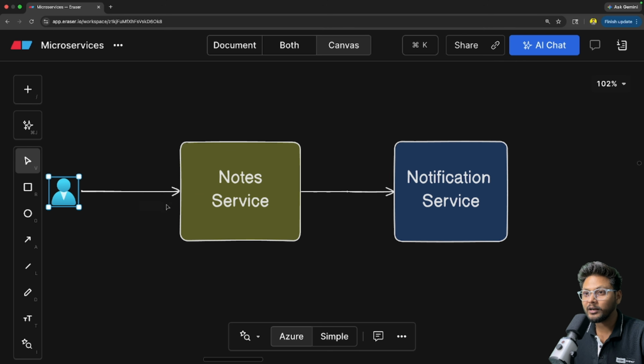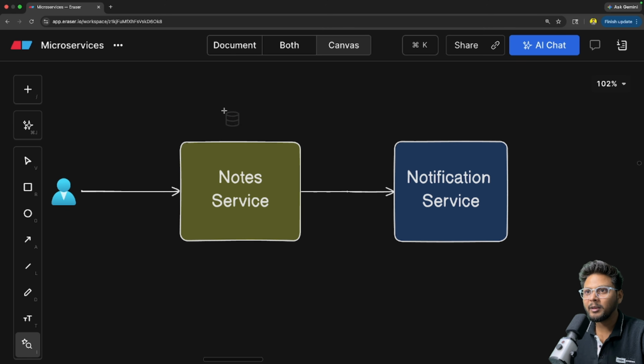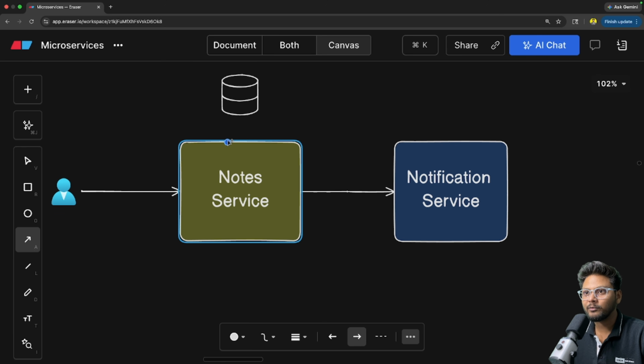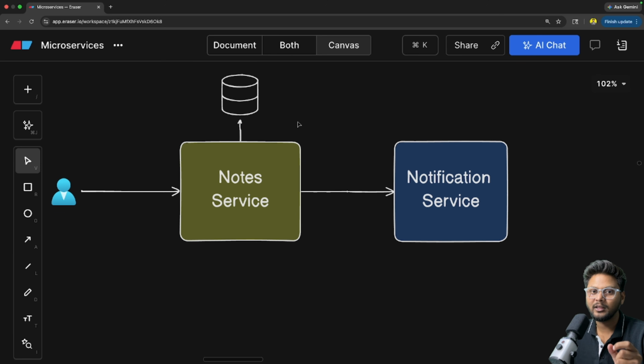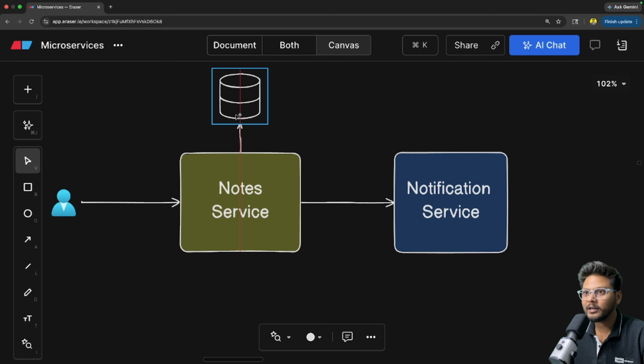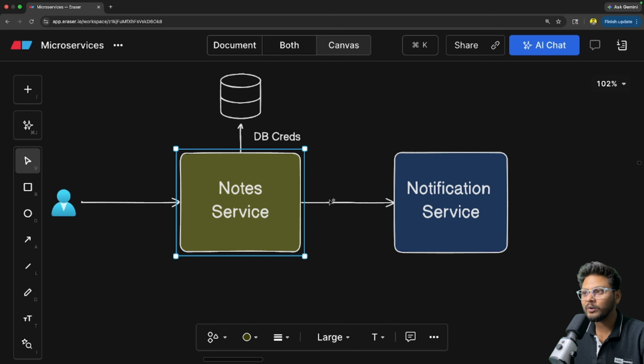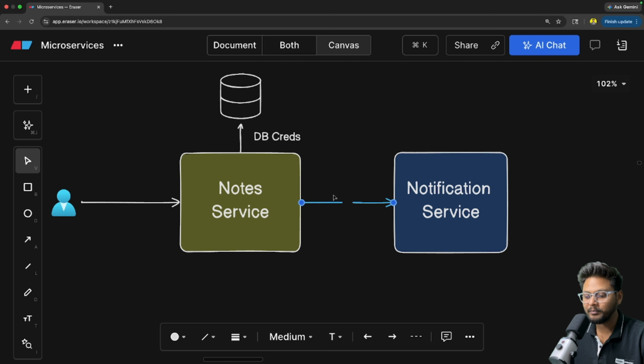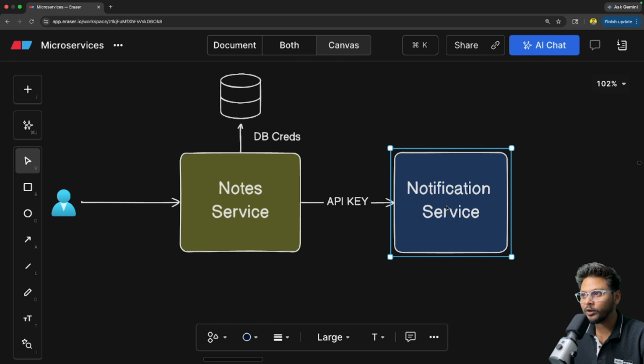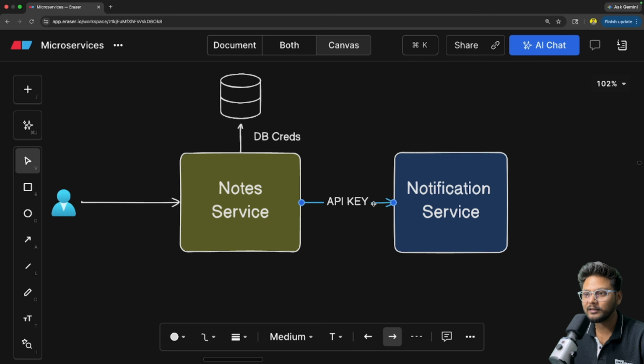Now once this particular user tries to save some nodes by using node service, there may be a database in which your node service is saving those nodes. So your node service is basically connecting to a database in order to save the nodes. Node service needs to connect to this particular database, and in order to make this connection, node service will need to save the database credentials. So database credentials come into the picture. After that, once the nodes are saved inside this database, node service will make an API call to notification service. And this particular API call needs an API key, because without this API key, notification service will not accept this request and it will just reject it.